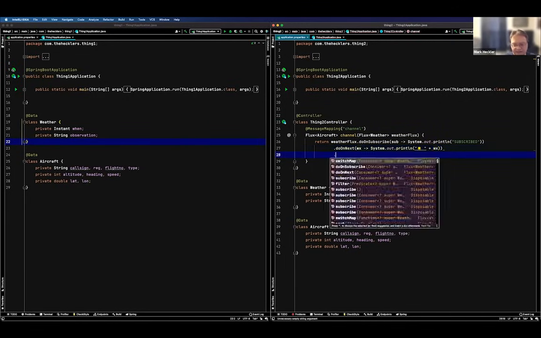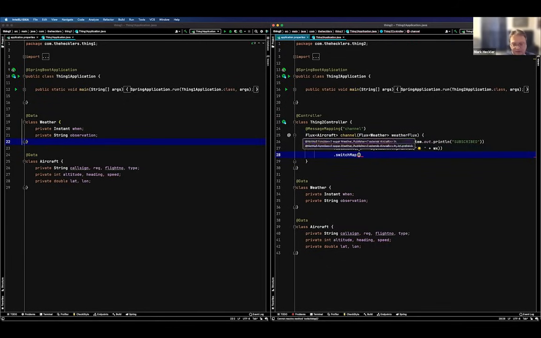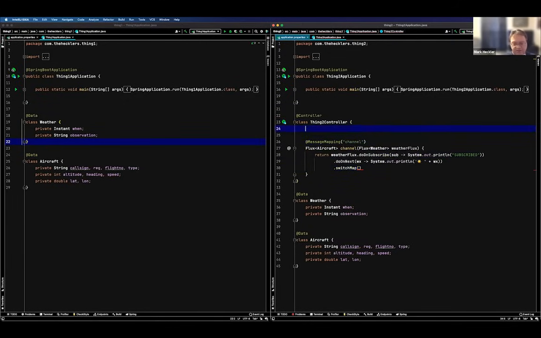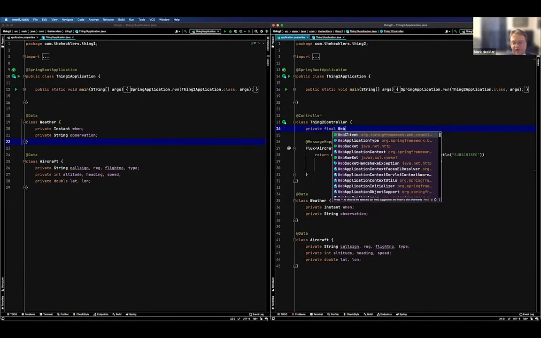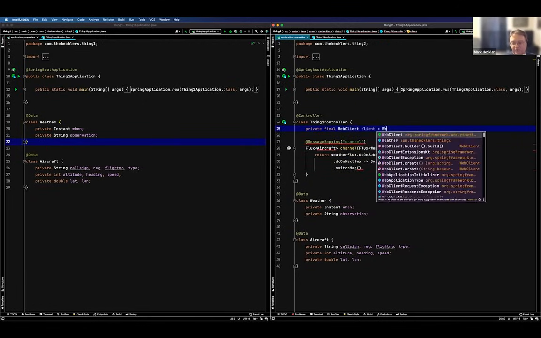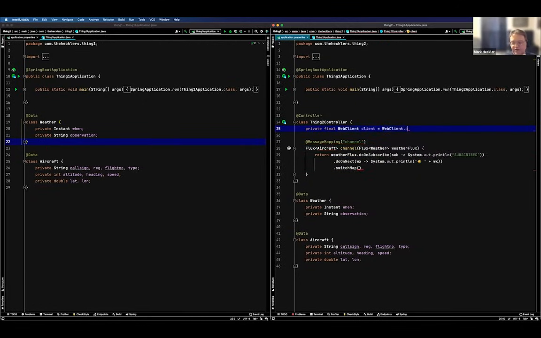And then when we receive a value, we'll switch that and we'll map that to a flux going back out. Now, in order to get our aircraft data, I actually need to connect to an external API that I have to provide that data feed. So I'm just going to create a reactive web client, and I'm going to point that to http://localhost:7634/aircraft. And that's just a service that I have running in the background that I can pull for current aircraft.